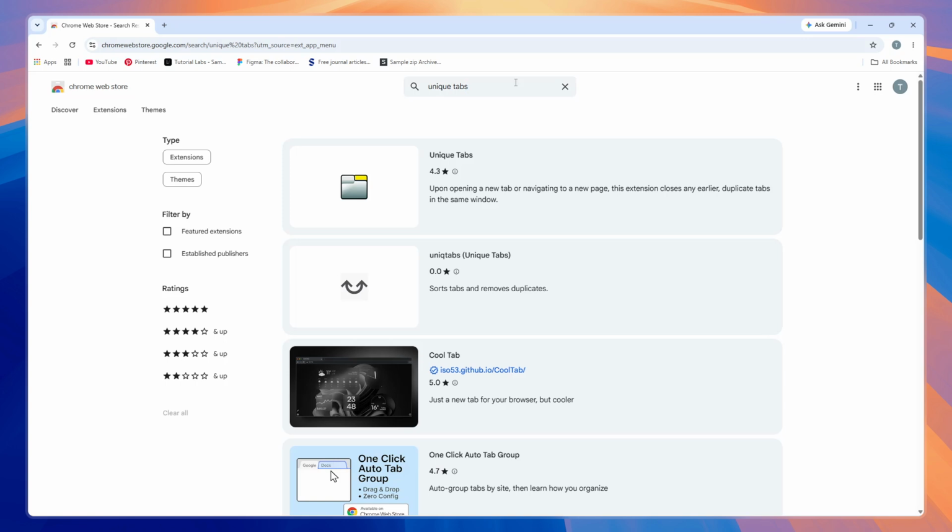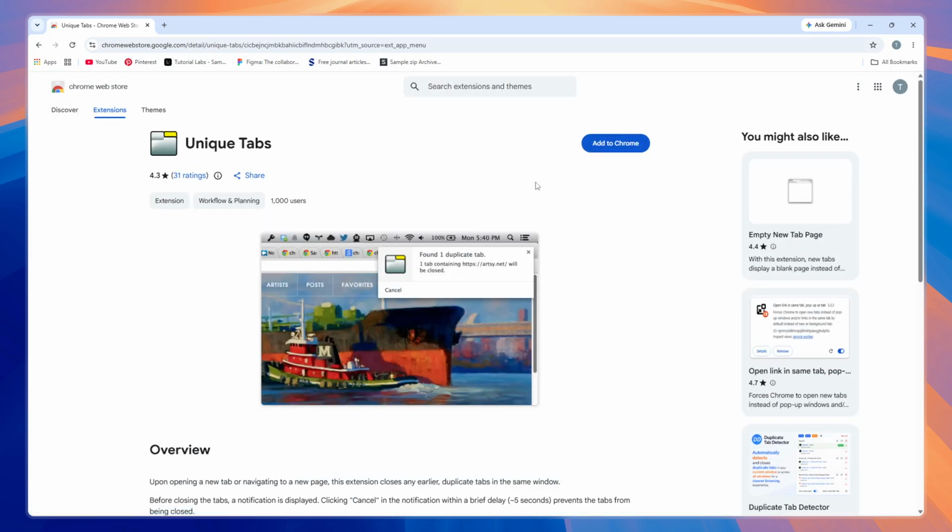After typing, you'll see search results appear below. Click on the Unique Tabs extension from the results to open its details page. On the extension's page, you'll see information about what it does and how it works. Look for the blue button that says Add to Chrome and click it.